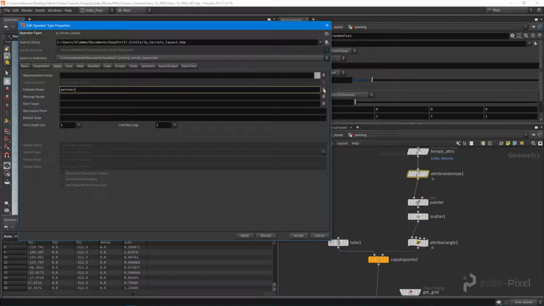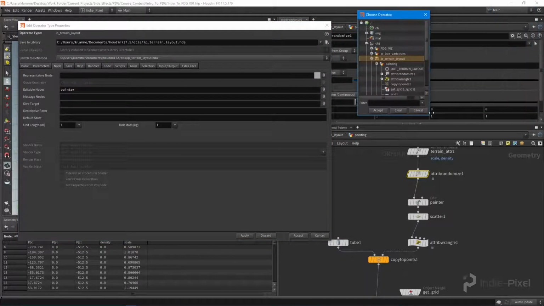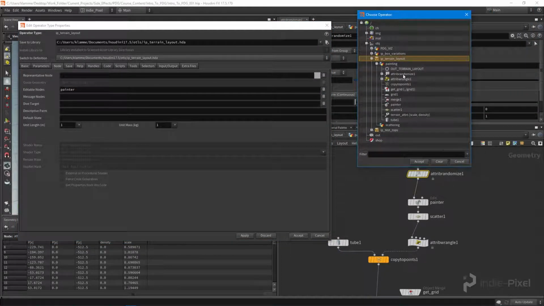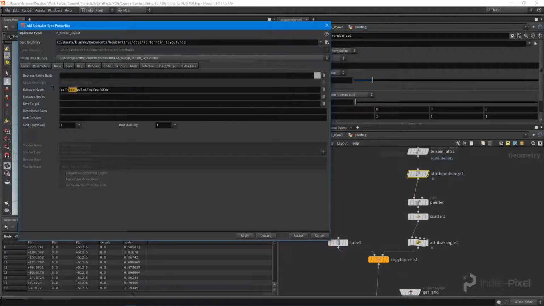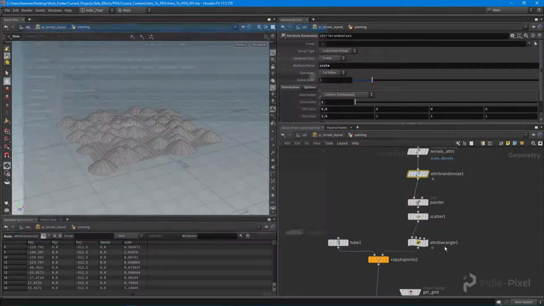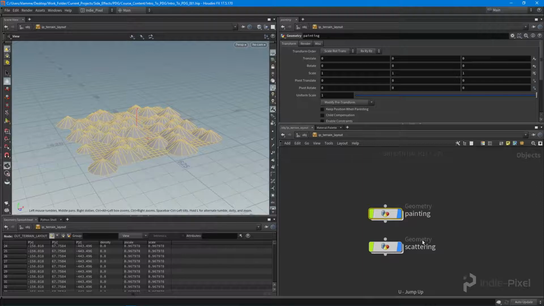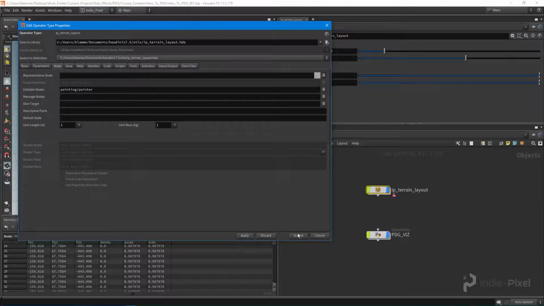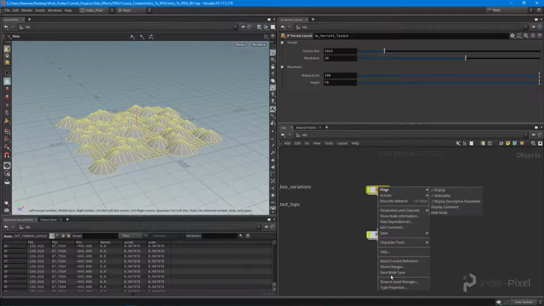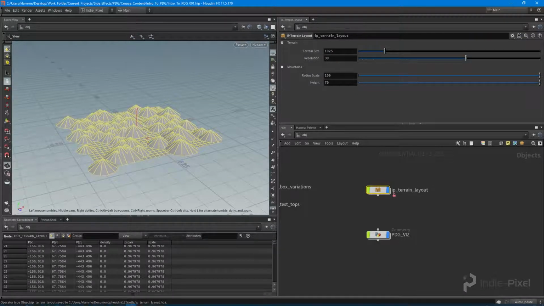A better way to assign this when we have nested geometry nodes inside of a subnet like so is to just hit this little button right here, and this will pull up the choose operator window. This will allow us to actually just go and select it. And you can see now it's actually adding in the path to our particular node. That'll work now. So I'm going to hit apply and accept. All right, so a quick way to debug that stuff, and I do that all the time still. That's why I wanted to show that particular process for debugging that particular error.